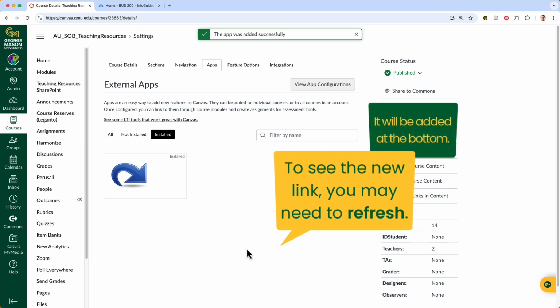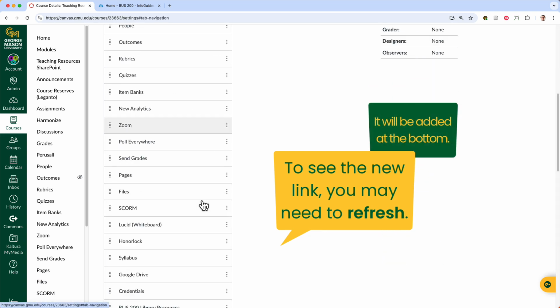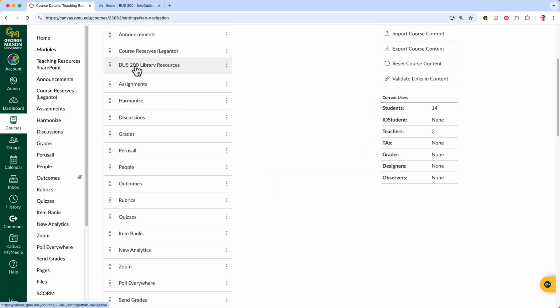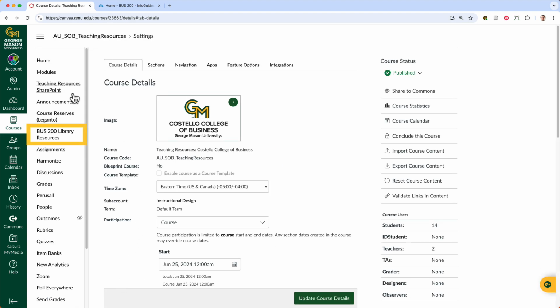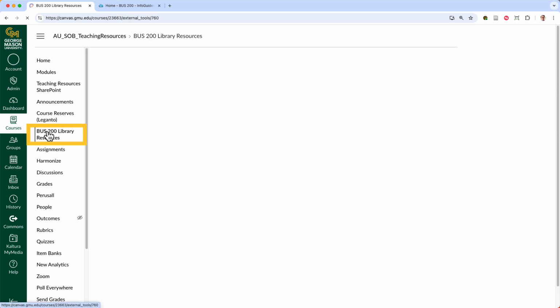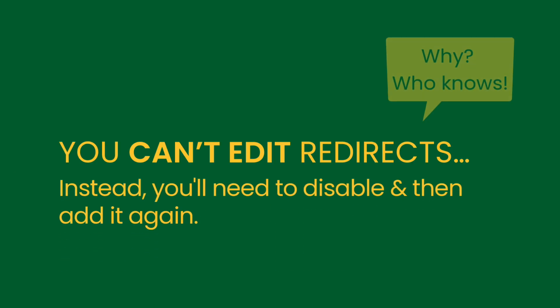Then go back to navigation and adjust your new redirect link's location. You can add as many of these links as you like by going through the same process. However, you cannot alter a link you've already made. Instead, you'll have to delete it from your navigation and then add it again.